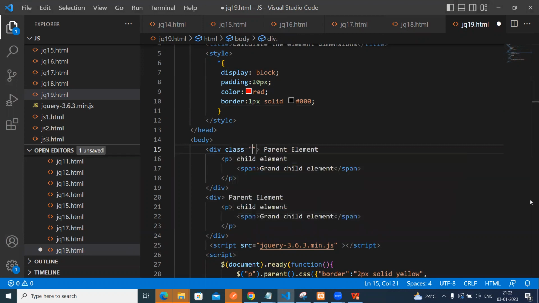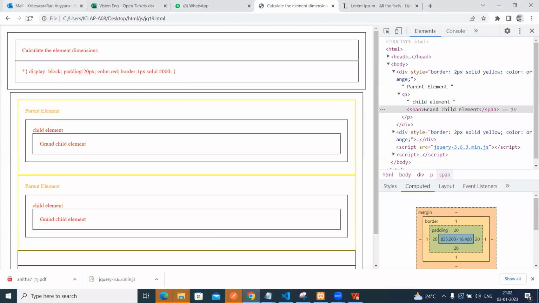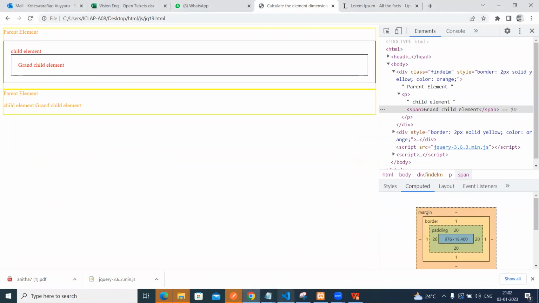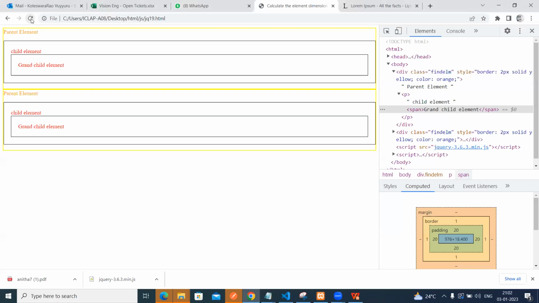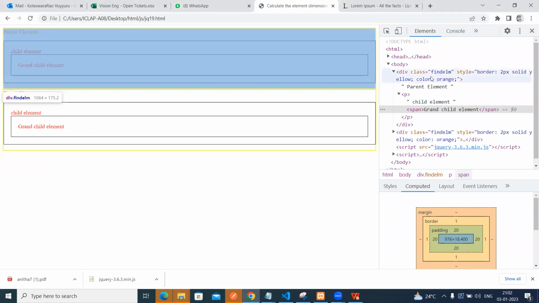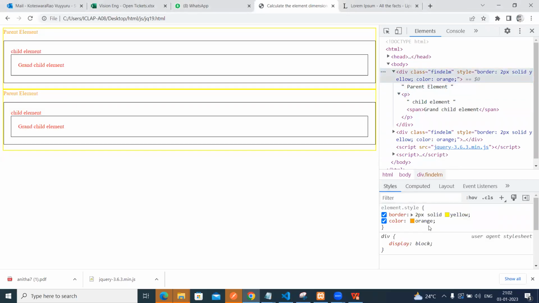Class equal to find ELM. I'm applying the dot find ELM star, so inside of those things. For this one also I can add it, class equal to find ELM. Now you can see we are finding out the paragraph parent element. The paragraph parent element is the div one, so for the div it is adding this style. So we are finding out the div element.